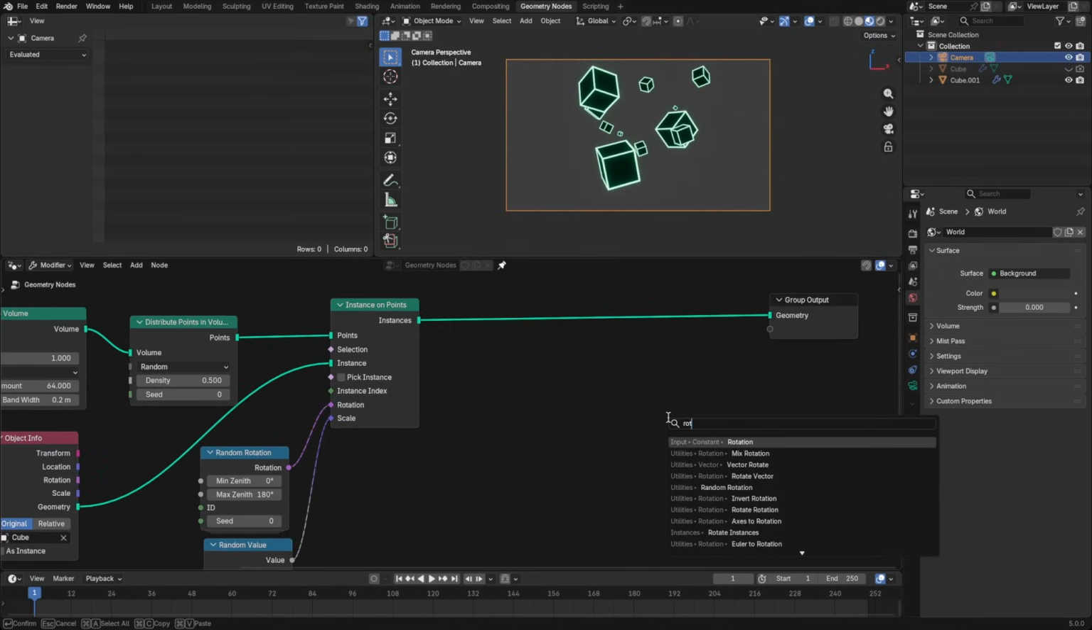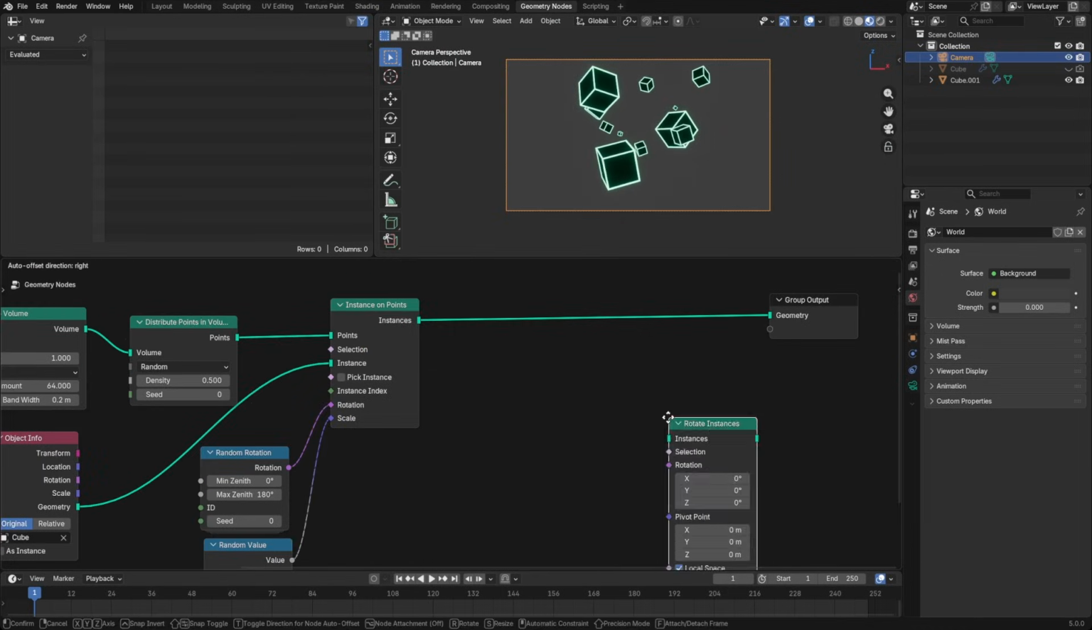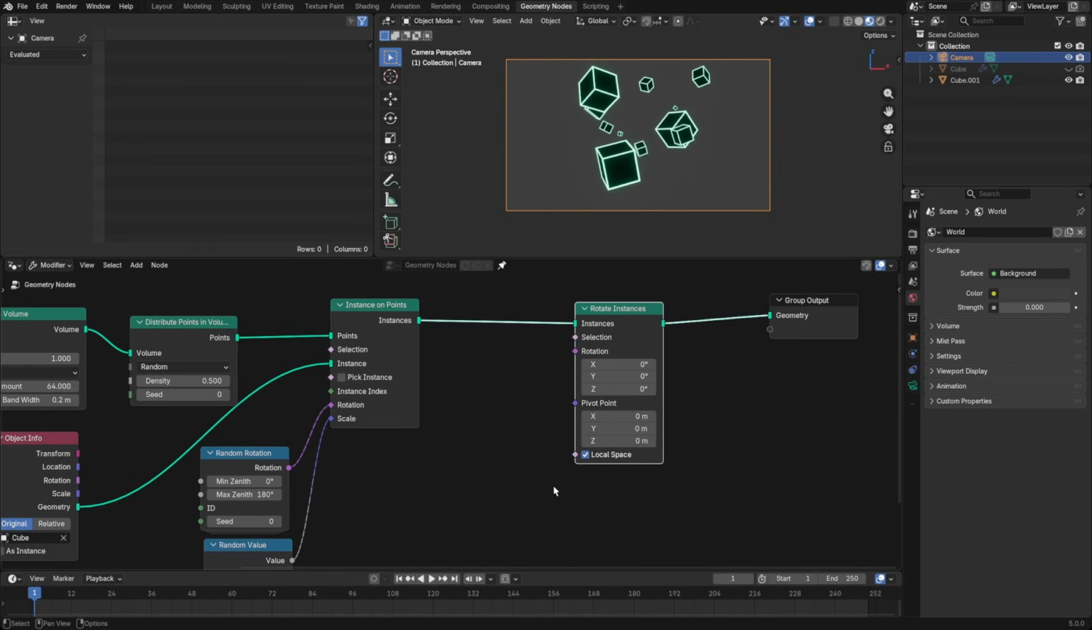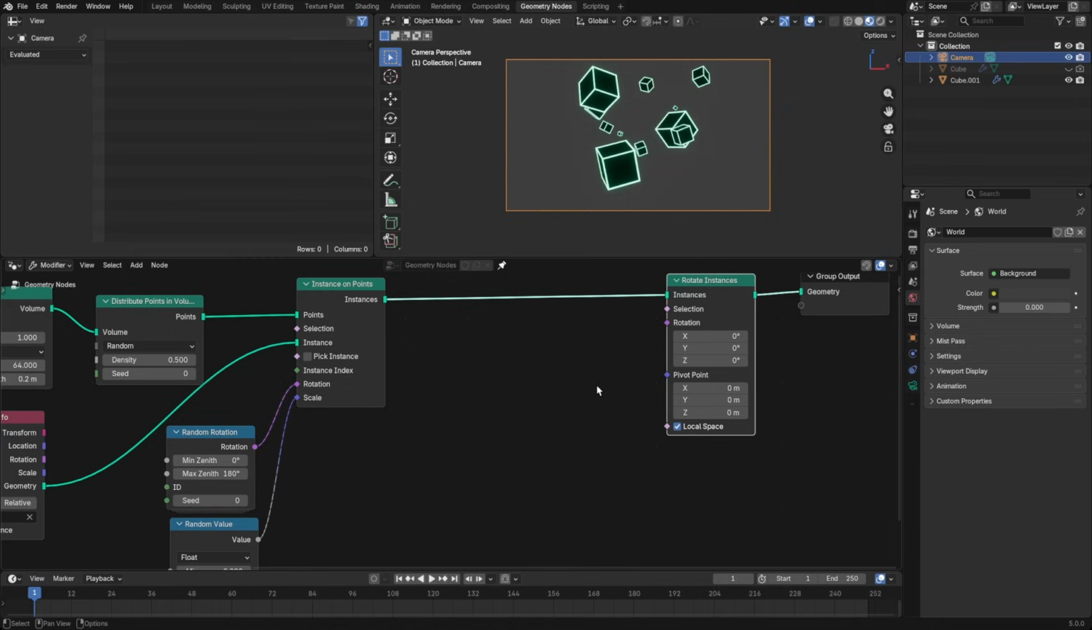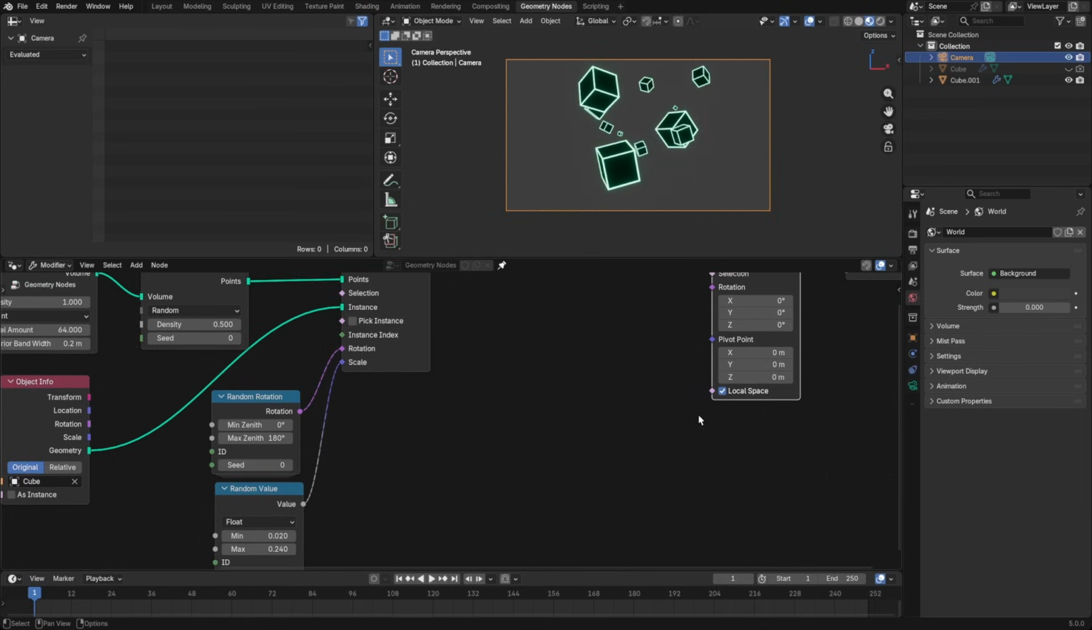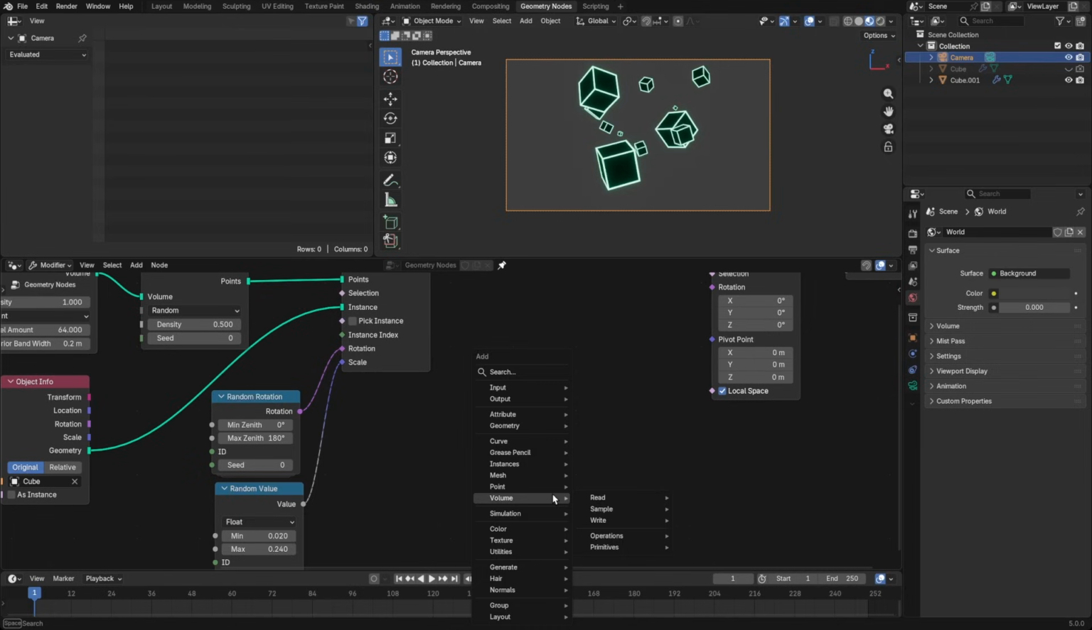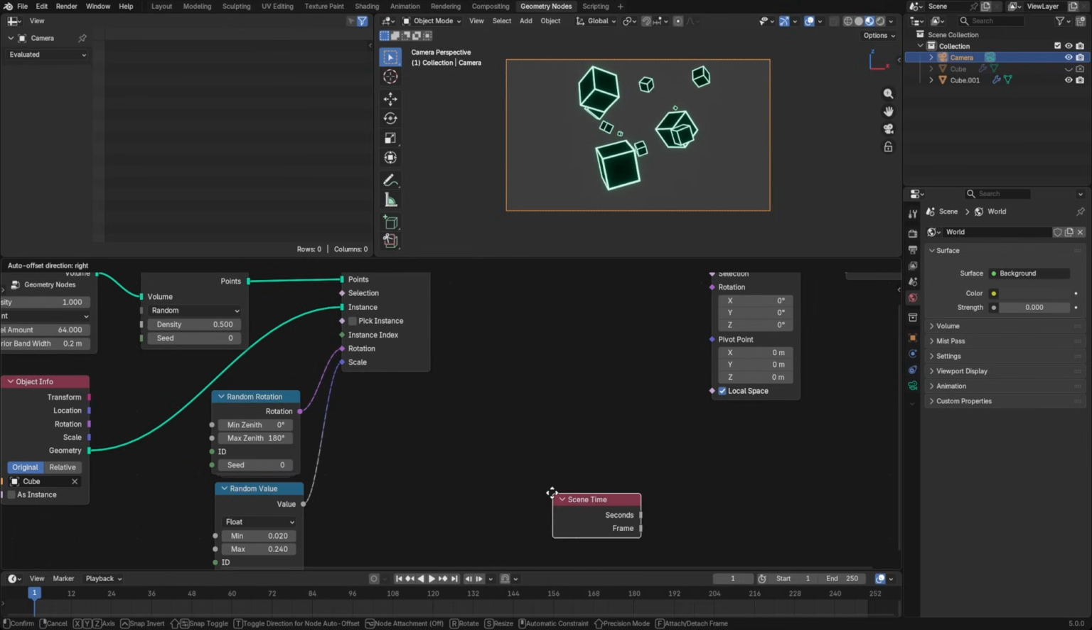So what we can do is bring in a rotate instances node here, and we can drive this rotation to be continuous throughout this animation. We have 250 frames. And to make this seamless, we need to spin these by multiples of 360 degrees by the end of this frame. So what I like to do is right click this and copy as new driver.